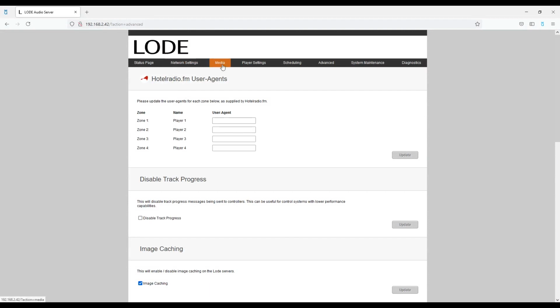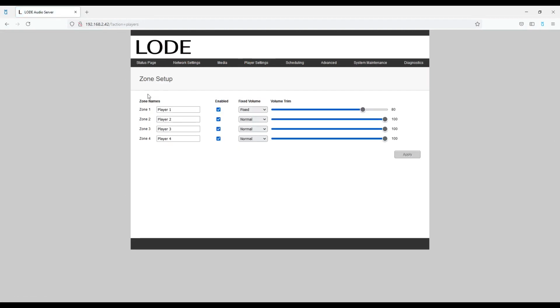If I go to player settings, we can see here that we've got an LA4, and zone 1 is called player 1, player 2, player 3, player 4. You shouldn't need to change these unless you're using more than one Lode Audio unit. When you have 2 Lode Audio units on the one network, you will need to rename the players of at least one of the units. You can't have 2 player 1s, 2 player 2s, etc.